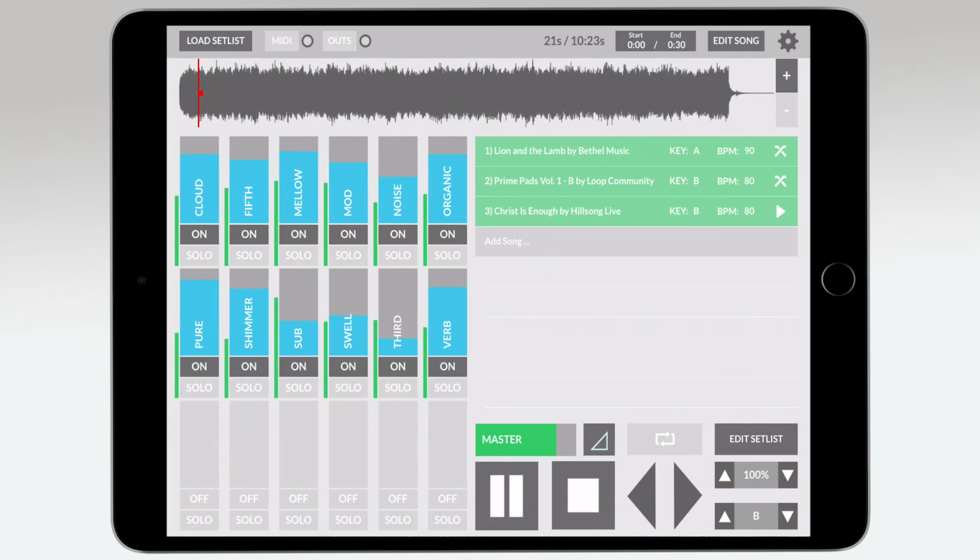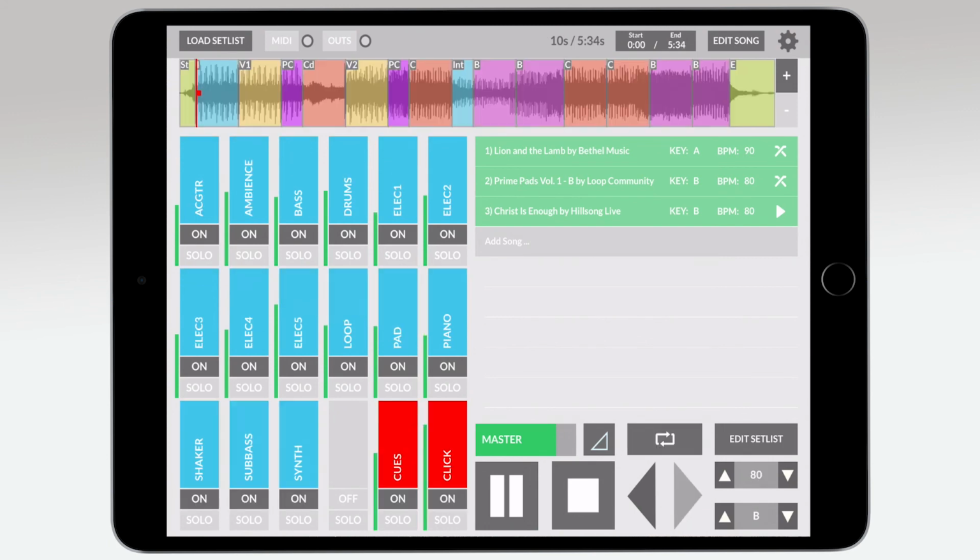Now listen as it transitions into Christ is Enough. It started the click. Intro, 2, 3, 4. And perfectly, it transitioned into Christ is Enough. And I was able to program how much time I have maybe to say something.